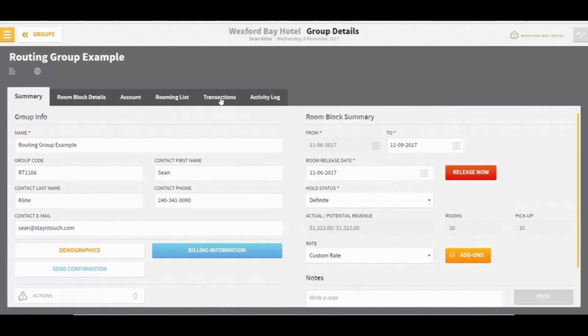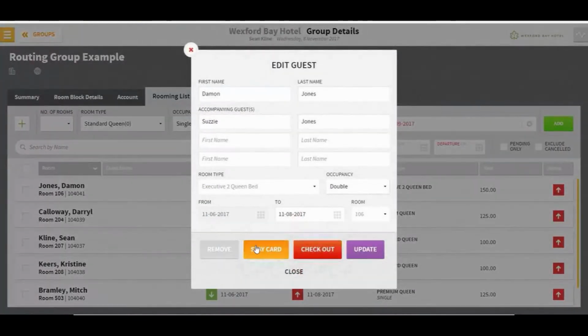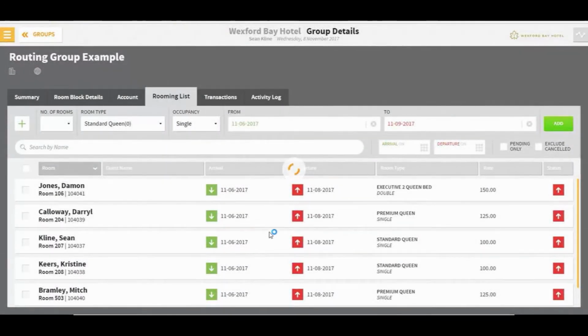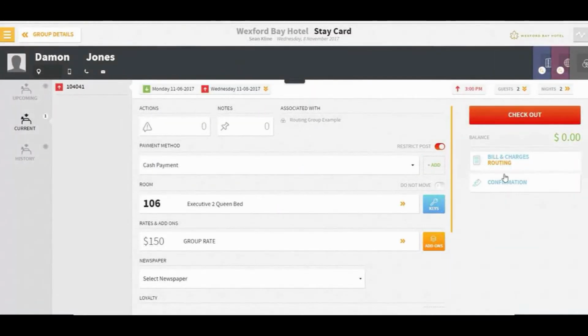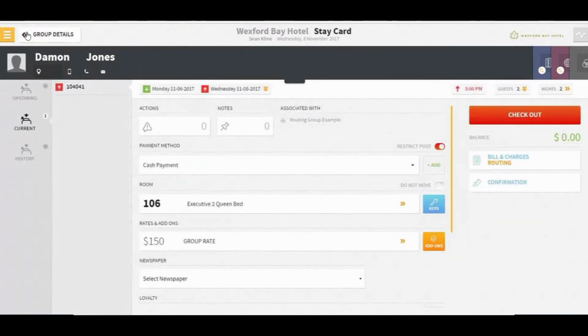So what actually happens is that this group has already been in and is due out. If I look at any of the people on this account, and go to their actual stay card, I see that Damon has been in for 2 nights already. I look at his bill, and there is nothing on his bill because all charges are set and routed to the group. So everything has already come there.